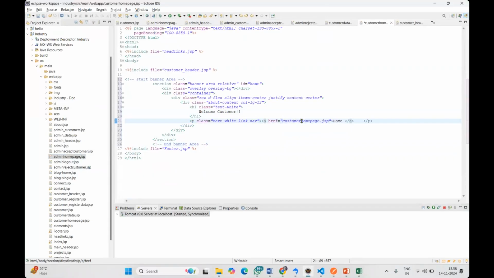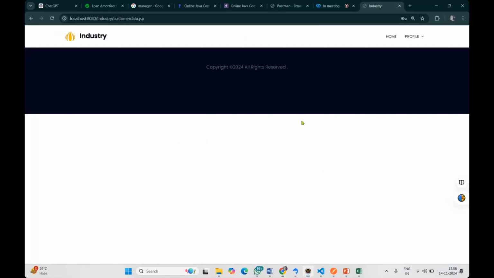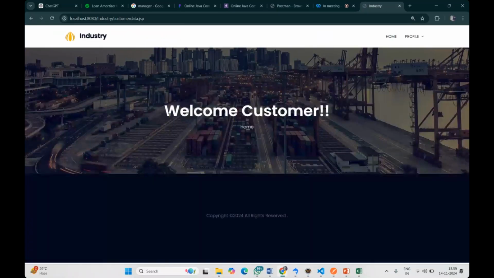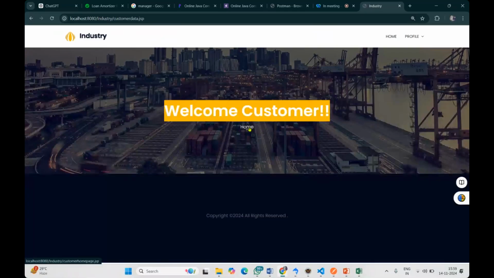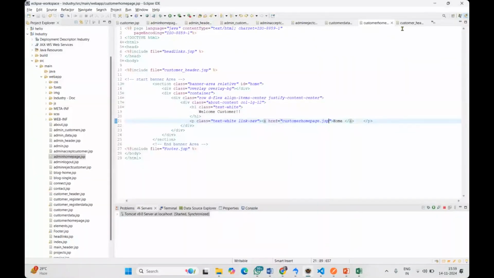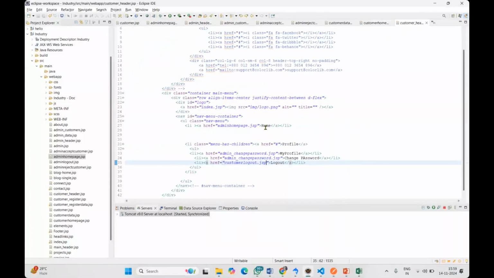dot JSP. Now see here, when I refresh it, we are in the welcome customer and we are in the home page. In the customer header, in the home also, we need to change it from admin home page to customer home page. Like in the customer header, home means inside the customer, the home page was the customer home page. So I'm changing it from admin home page to customer home page.